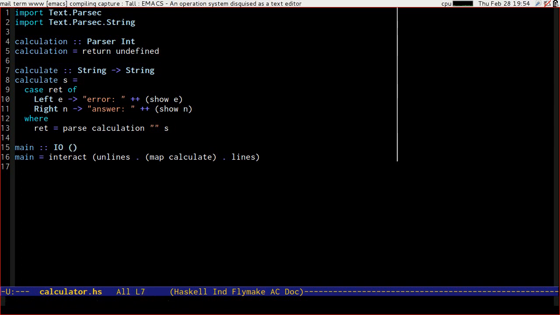Calculate is a function from string to string that is actually going to do our parsing. You can see here that we call a function called parse, which is in Parsec. Again, the link to Parsec's documentation will be in the description below. I strongly suggest that you go and look at it and read about it. It's going to call calculation, which is another function above. The empty string here is just the name of the string that we're parsing. That could be a file name if you were parsing from a file. And s is the input that came to calculate here.